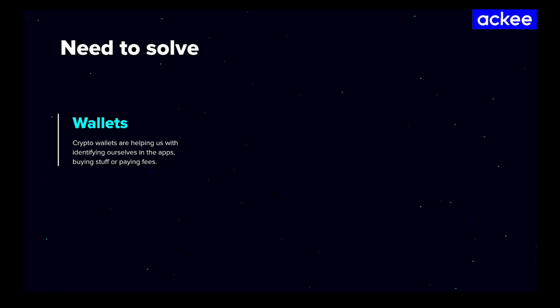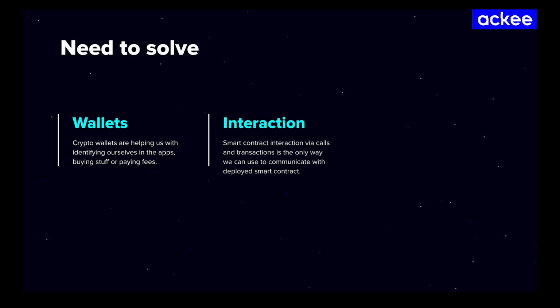The first one is wallets. More specifically, crypto wallets, which help us identify ourselves in the apps, sign transactions, and so on. The second is interaction with smart contracts. As Joseph said before, smart contracts are, in these cases, simple code deployed and running on some chains. And of course, we'll be talking about data, because we need data in the apps, and we need it safe.